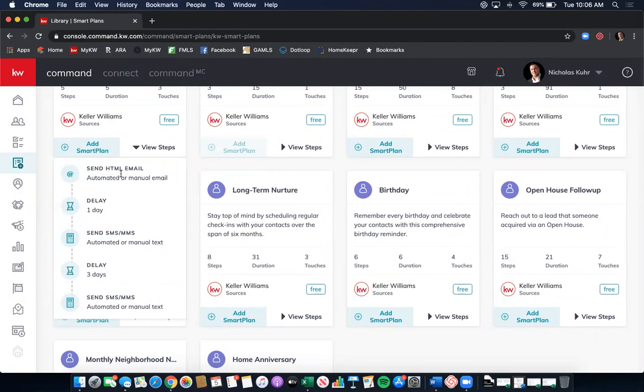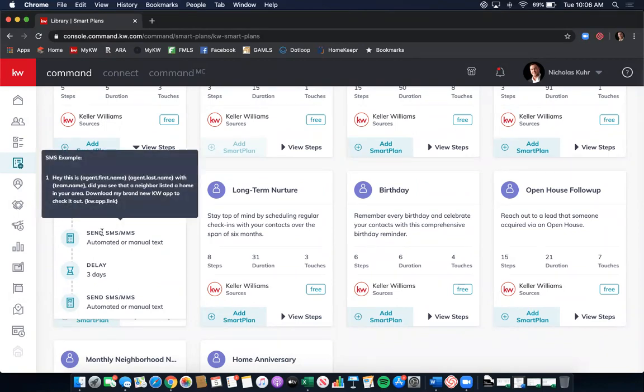So it's going to be an automated email. Then there's going to be a 1-day delay. Then there's going to be send a text message. And here it pops up with a copy of the text. Hey, this is first name, last name, agent with Keller Williams First Atlanta. Did you see that neighbor listed a home in your area? Download my brand new KW app to check it out, and a link to the app.